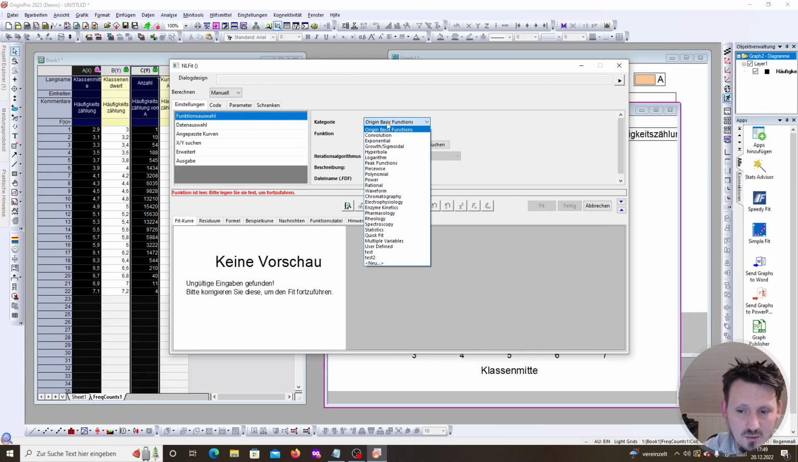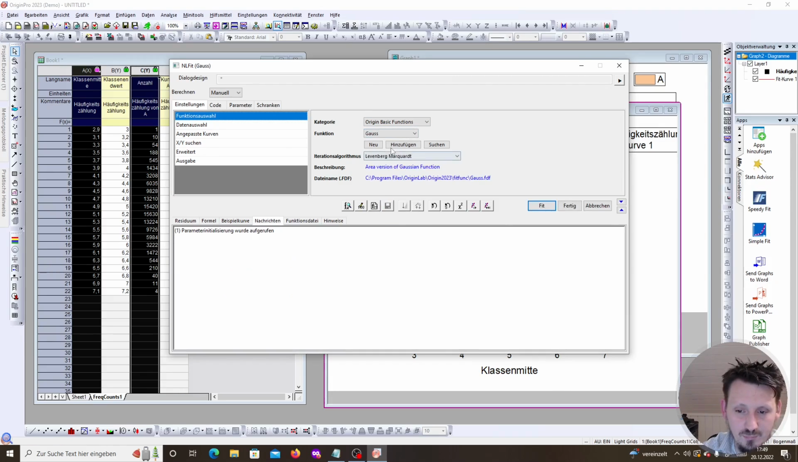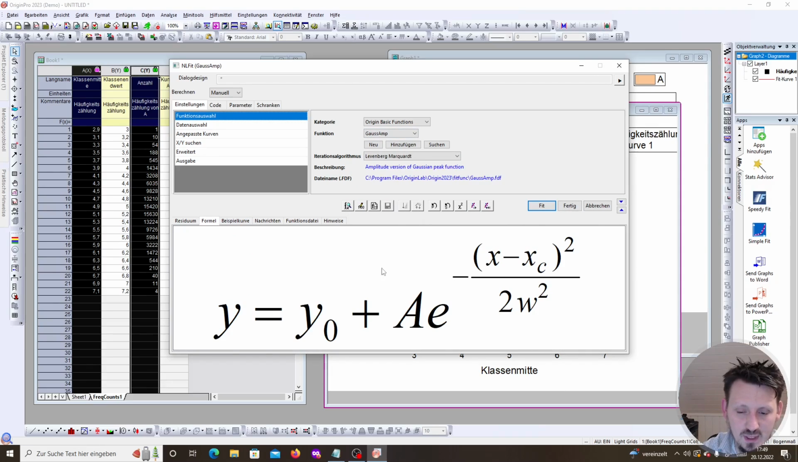So we can check here in the Origin basic functions what kind of functions are already included. Now we could also have done this last time for the polynomial, of course, but now we will really try that. So we can take a look at where the Gaussian could be included. And this should be already in the Origin basic functions, so we don't have to change the category. Now we can go to function here and see that indeed we have two Gaussians. One is just called Gauss and one is called GaussAmp. And we can go here to formula to check where the difference is.